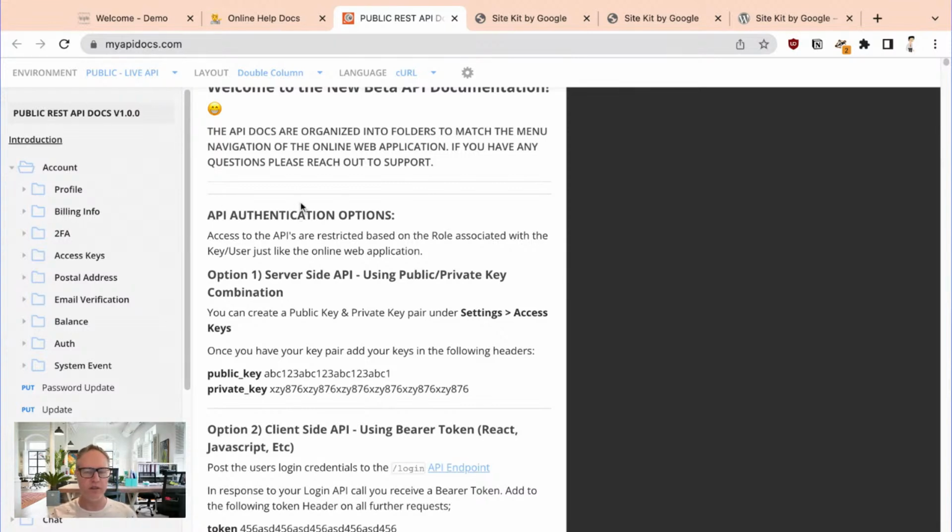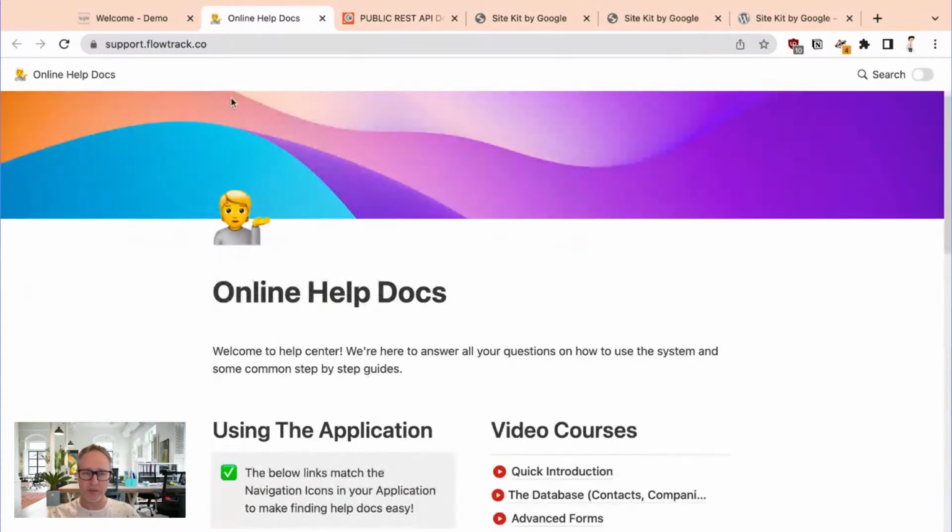It's what we use is the exact same thing that's available to you. So definitely check out all that. Now regarding the help docs, that's the support.flowtrack.co.